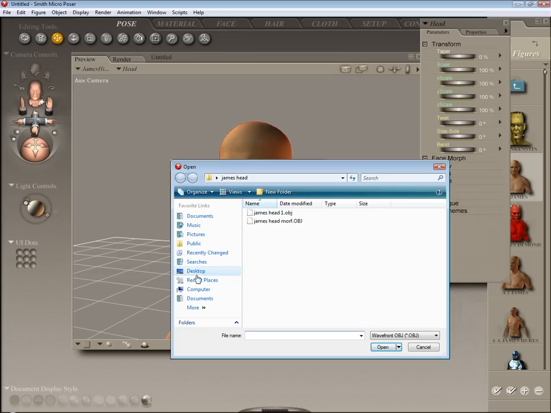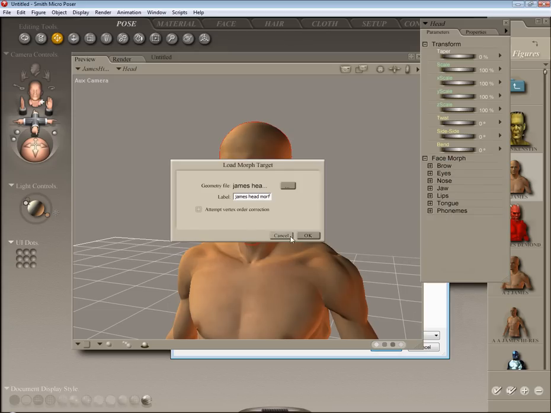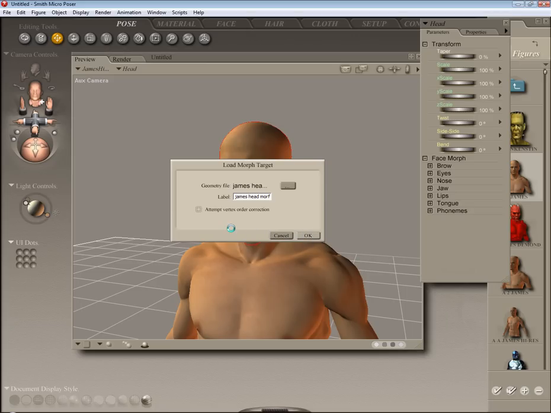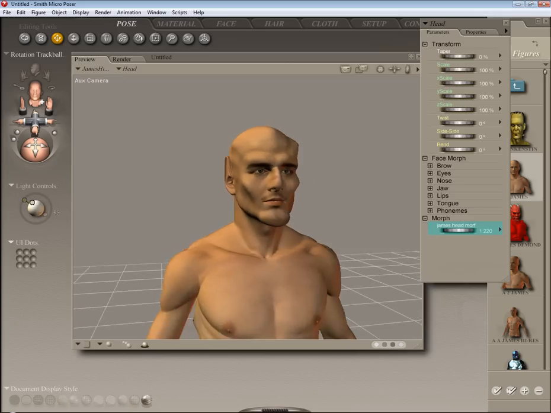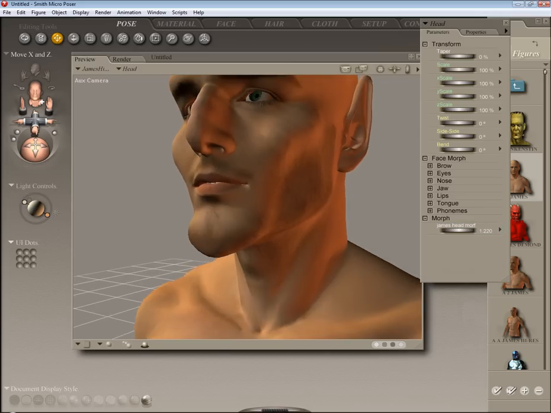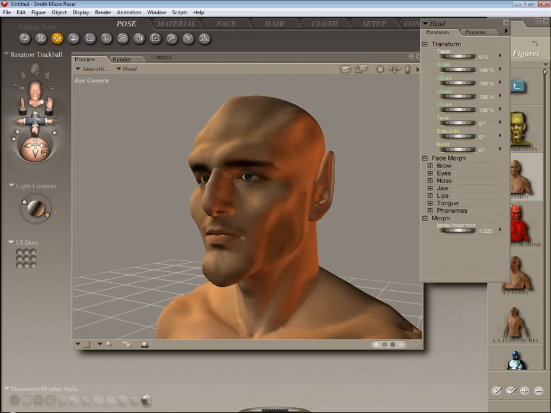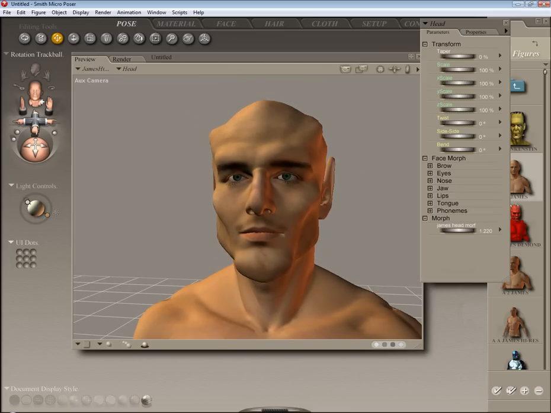If you don't see this in here, you can go to your desktop. That's why we put the file on our desktop, and search for it there. Find the file, open it up, and click on James Head Morph and open, and click OK on that. And here we see a new parameter dial with the head morph on it. And now by moving the dial to the right, we will create our morph. And we've just created some weird looking alien guy. Almost looks like a Klingon, with pointy ears and that weird chin.